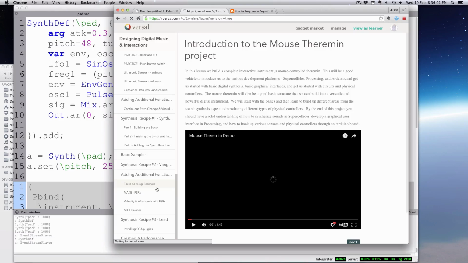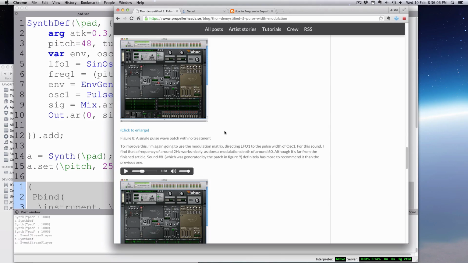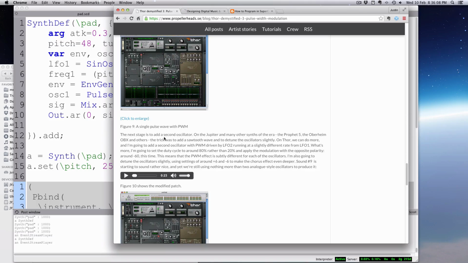What happened? All right. Anyways, so let's add our second oscillator. So he says here to add a second oscillator, and he talks about how Jupiters add a sawtooth wave, but he's going to go ahead and add a second pulse width modulated one with a second LFO2, running at a slightly different rate. And he's going to set a duty cycle to 80% rather than 20 to have a sort of different polarity.